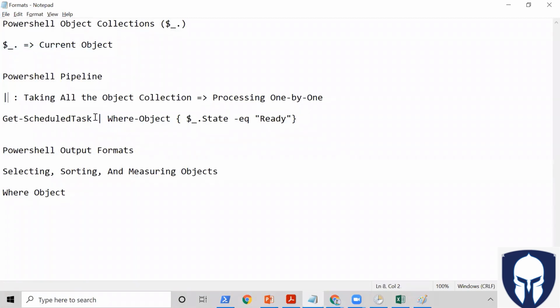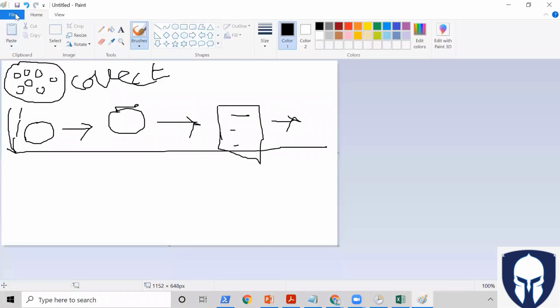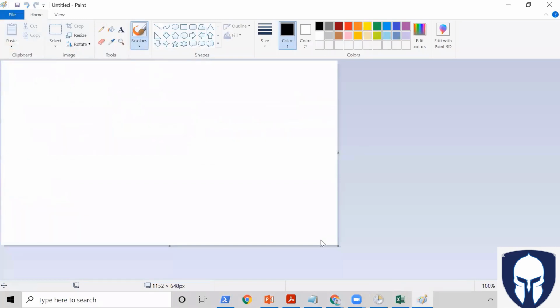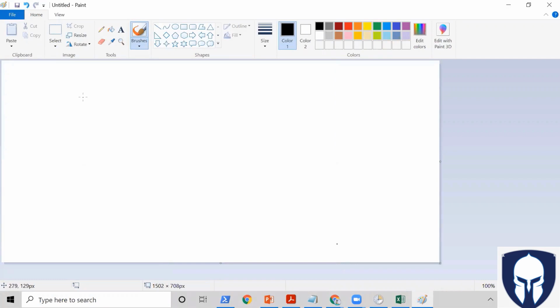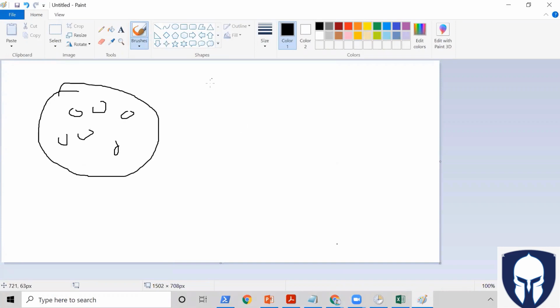Now imagine we have the power of having a lot of objects, and then we have a pipeline symbol which will be taking it one by one and then processing it one by one. Now we can do a lot of things.